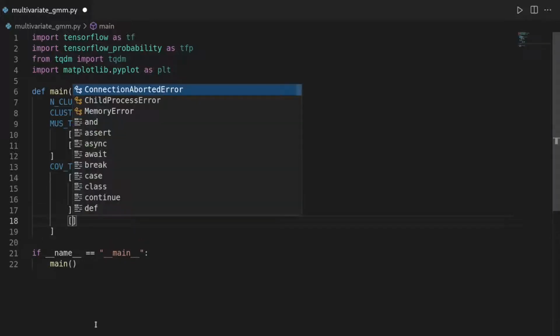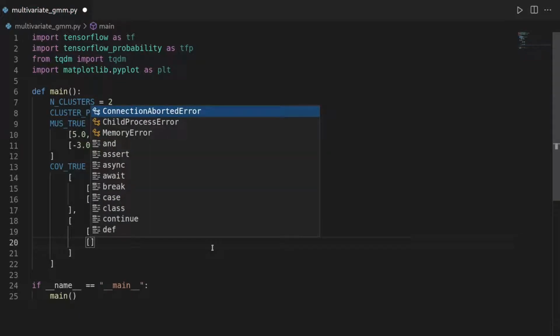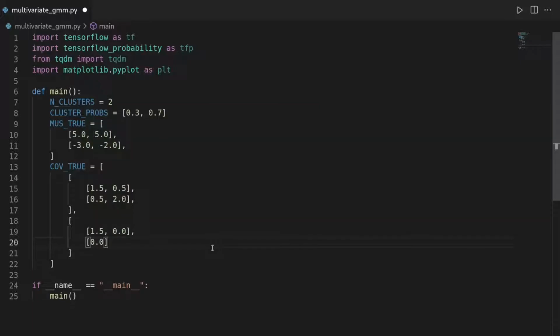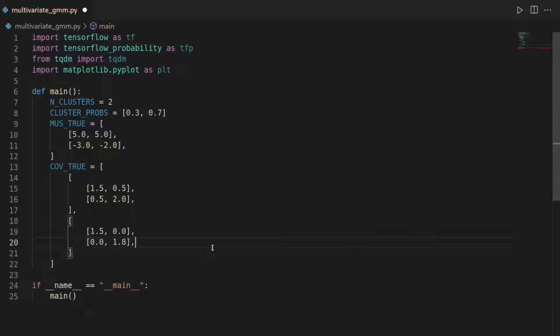And then for the second cluster, we have a 1.5 variance in X direction again. And here let's use zero covariance so that we can also check how the EM algorithm performs in these kinds of situations where we only have a diagonal covariance matrix. And then we also need 0 here, of course, due to the symmetry. And then let's have 1.8 as the variance in Y direction.